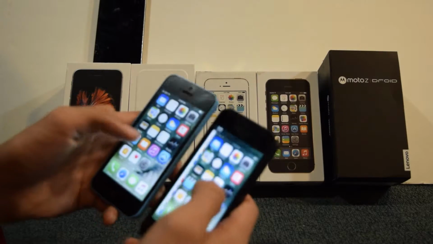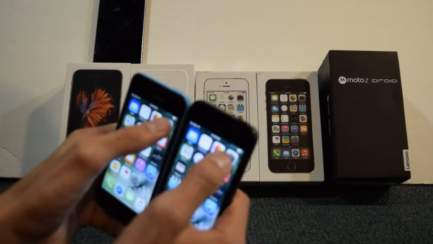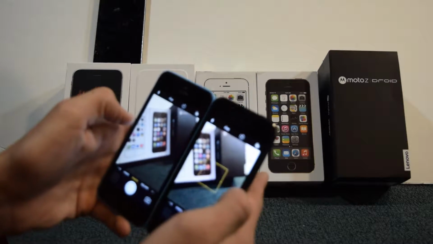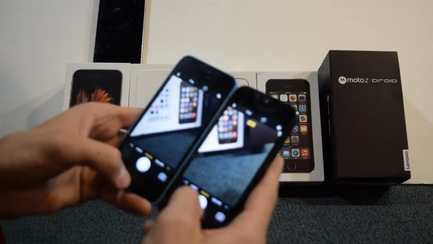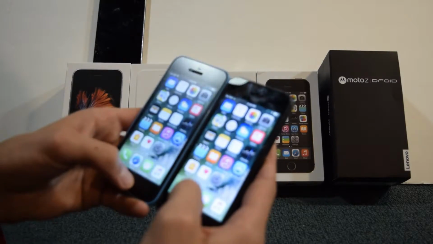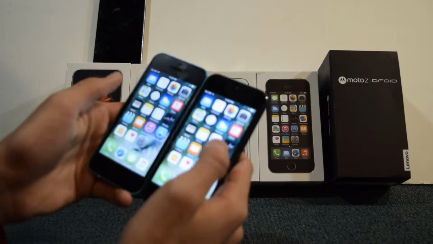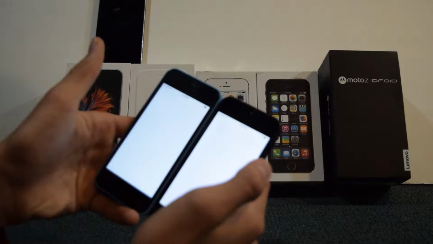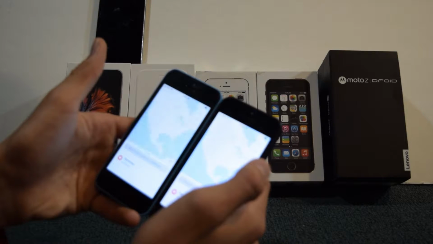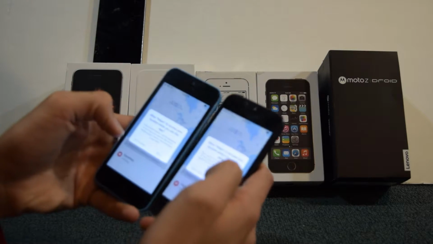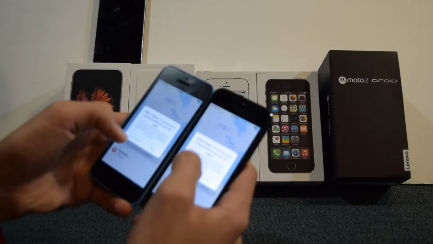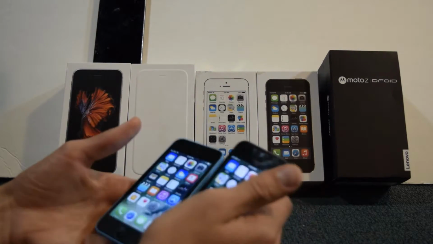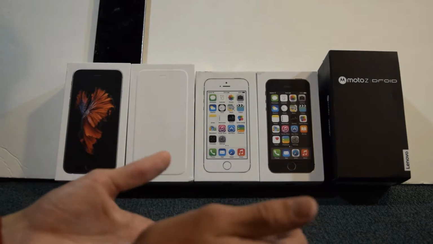Alright. 3, 2, 1. Alright, looks like the iPhone 5C focused first, but they look to be up at about the same time. So I'm not too sure on that. Maybe we could load maps. They look to be about the same. Maybe a slight difference, not too sure. It's hard to tell. Compared to my iPhone 6s, maybe I could bring that over in a little bit.